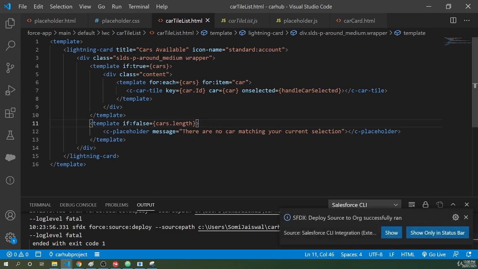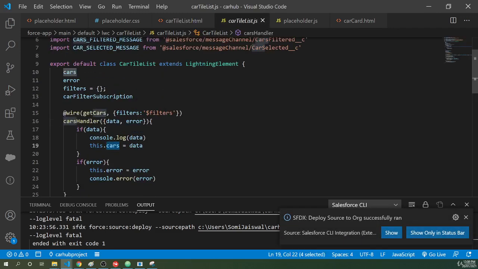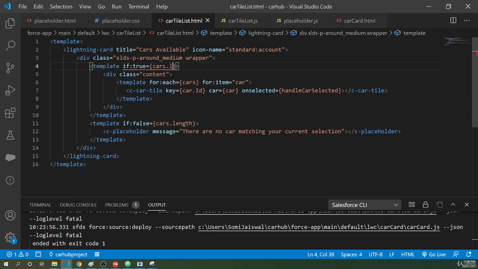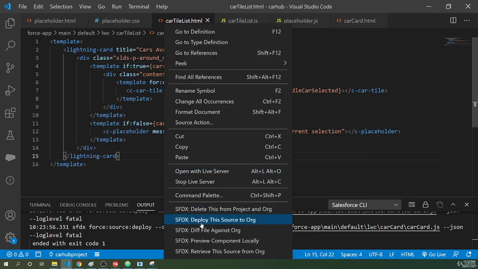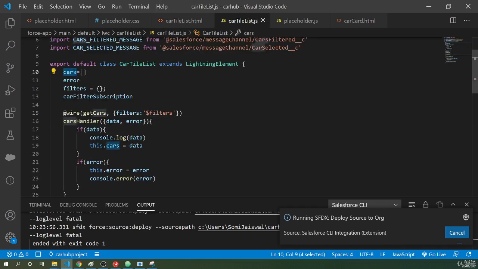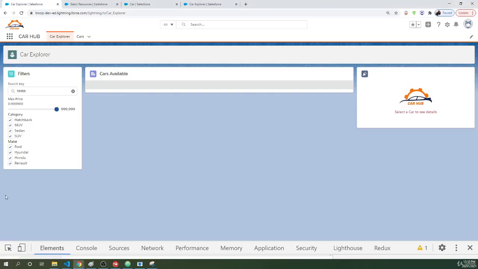And before that, we need to do one more thing. Actually, I just realized our cars is undefined. So here we can simply initialize it with an empty array, and here we can check that if cars.length is available, then do this. If not, do this. Let's deploy this again quickly. Otherwise it would fail here directly. Undefined.length is an error, so it will throw an error. That's why I initialize the cars with an empty array. So now it's deployed. Let's go and refresh the page.